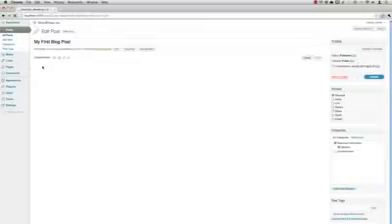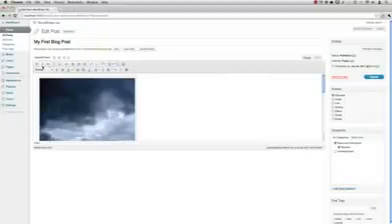That will take me back to my first blog post and allow me to continue working. So there you have a couple of easy ways to keep your site organized by utilizing categories and post tags here inside of WordPress.